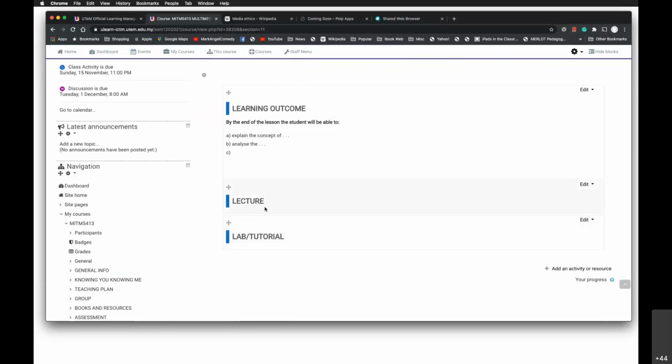kepada semua untuk memahirkan diri to use what we call it labels and pages. Okay, so that's how you're doing it.